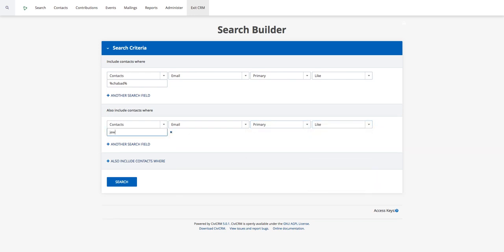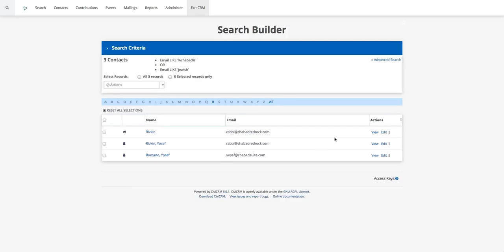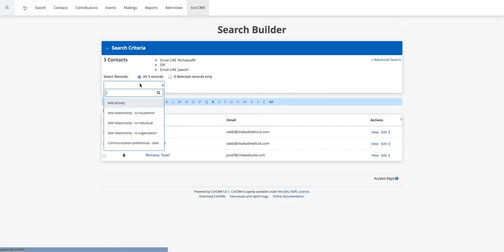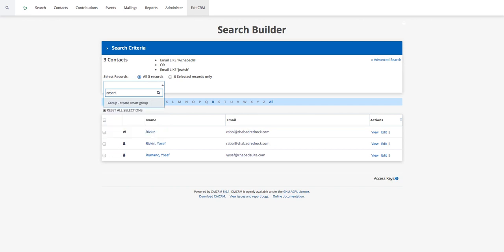and that'll add anybody who has the word Jewish. And then you could do the same thing, anybody who has an email that contains the word rabbi, and so forth. Then you search, and it'll give you your shlochim. From here, you can easily create a group or a smart group even, and the system will keep it updated. So anybody who comes into your system and has this word in the email will come into that group.